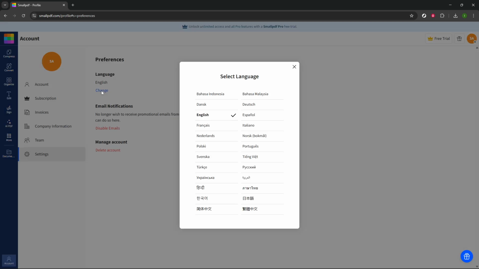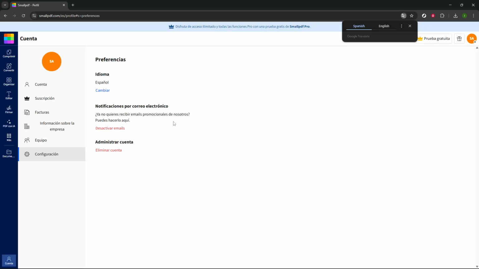You'll see a list of available languages supported across Smallpdf. Browse the list and select the language you want. As soon as you make a selection, the interface updates the wording on menus, tool names, and buttons. In most cases, the change is immediate. If you don't see it right away, a quick page refresh will display the new language.